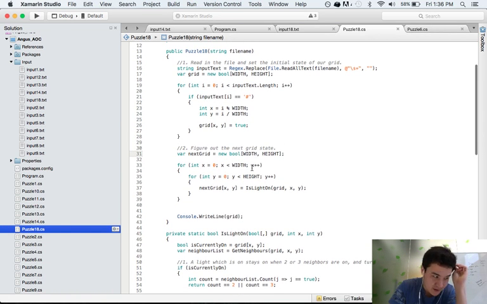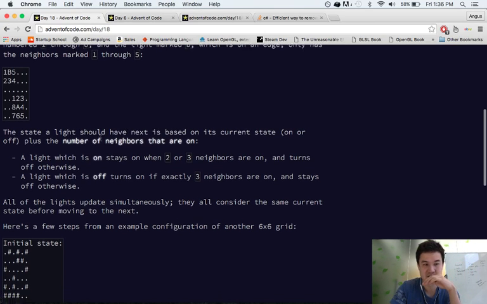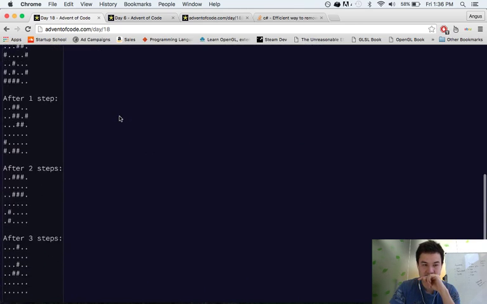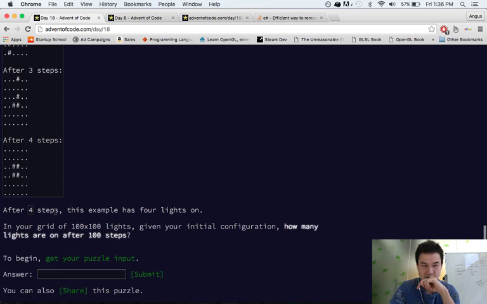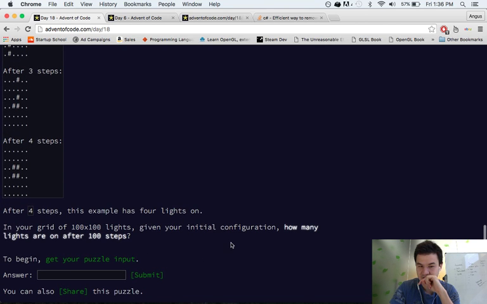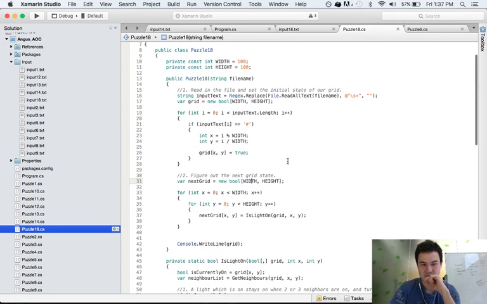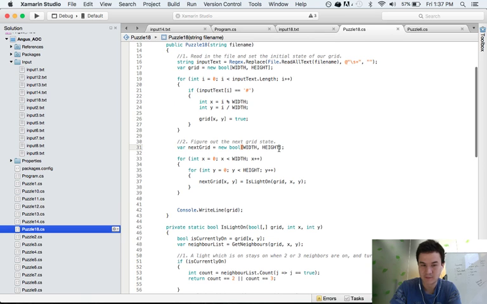Okay, so we got through one iteration. The next part is we have to go through 100 iterations. In your grid, given the initial configuration, how many lights are on after 100 steps? Iterate 100 times. Yep.